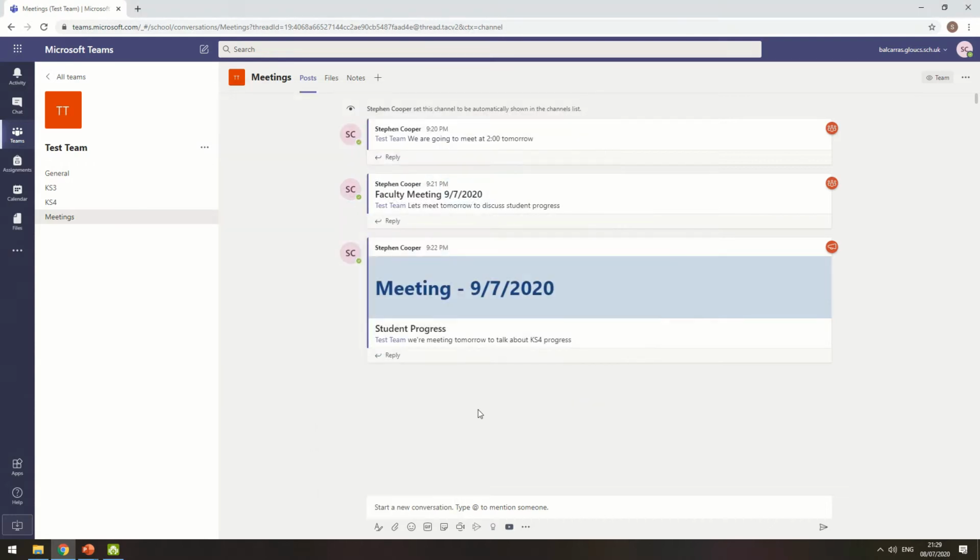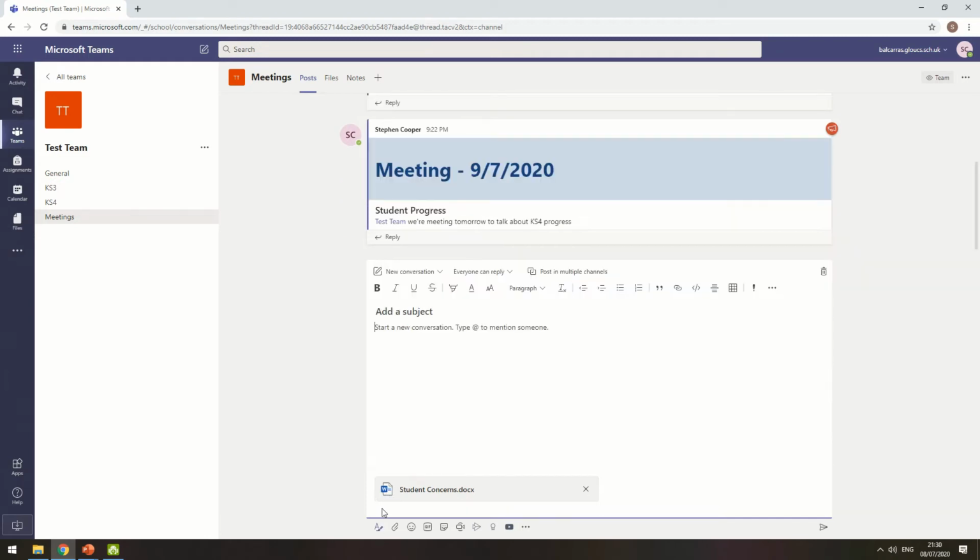And what I've created is a simple little student concerns document. I'm going to do the same thing with this. So I'm going to put in a conversation here. I'm going to title it and do all the sort of normal stuff with it. So I'm going to add a subject here saying student concern meeting. And here, please read or please add any concerns to this document prior to the meeting.